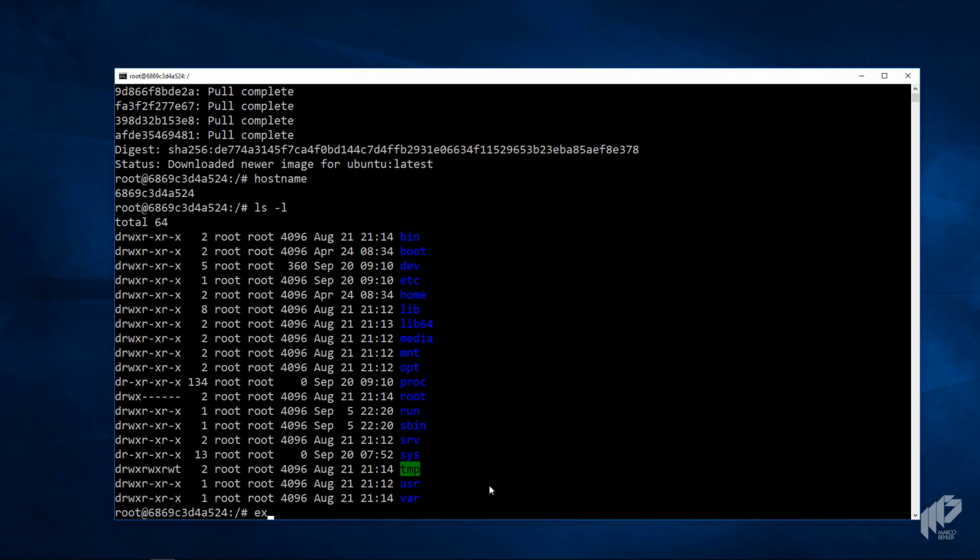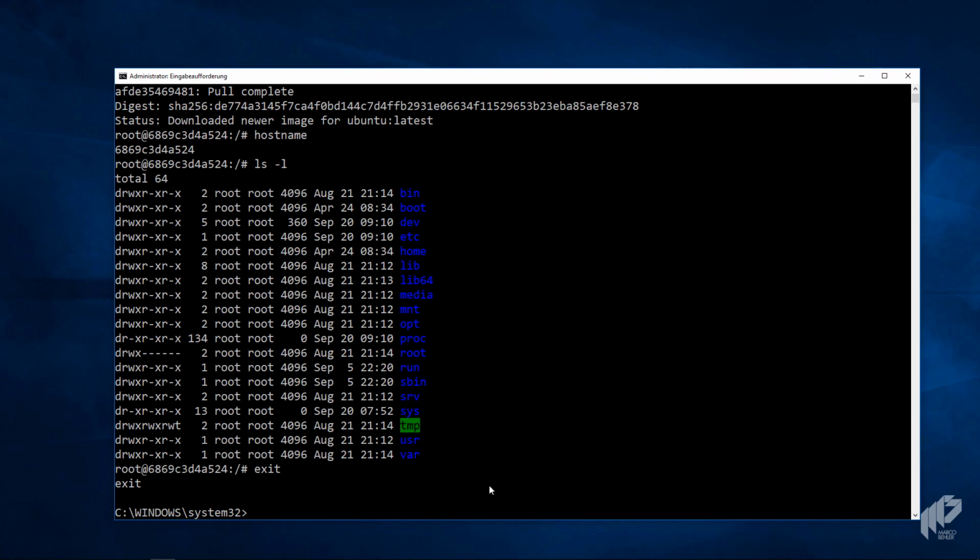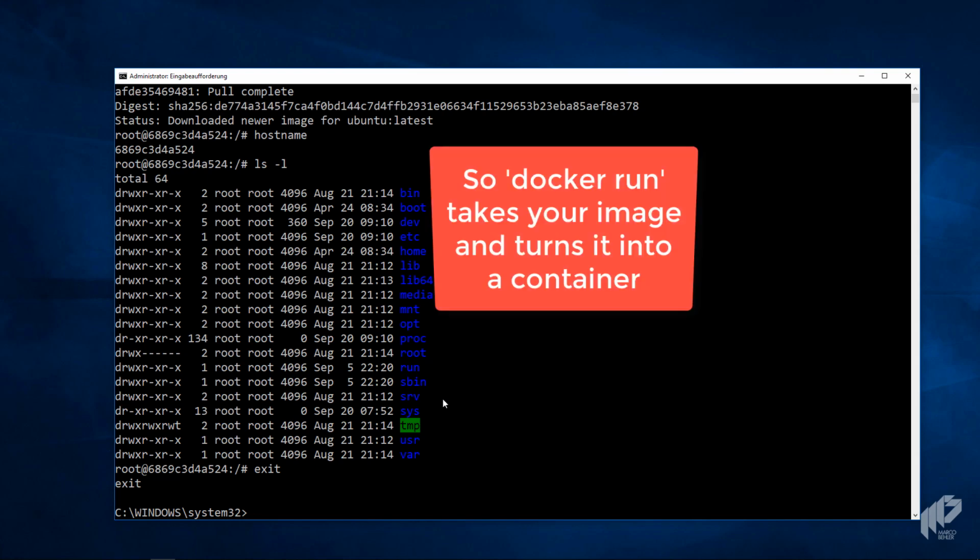So now hit exit, which will stop the Docker container. And that's the first time I'm using the word container. I told you about images already. Images are templates and containers are instances of that template.